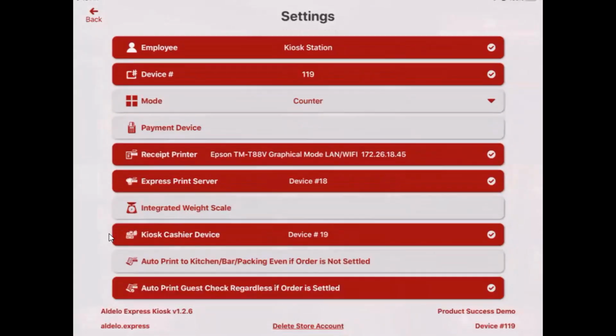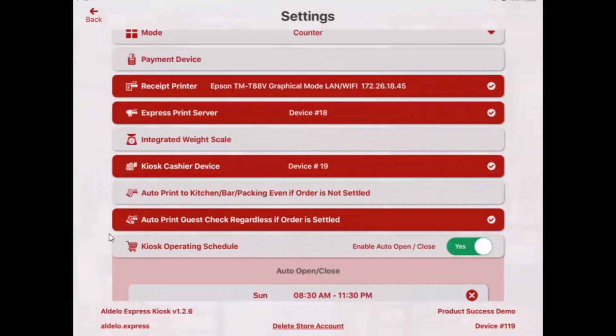Then the next options are the auto print kitchen bar packing, even if order is not settled. Now, depending on the mode the kiosk is running under, you may want to disable this. If it is being used under the counter mode, children can tap on the screen and push an order through without the intent of actually ordering. If this is enabled, it'll print to the kitchen. The kitchen staff will make the order, and then that order will go to waste. So they want to make sure that they set up these settings according to which mode they select there. And also that there is that option to print out the guest check prior to the order being settled.